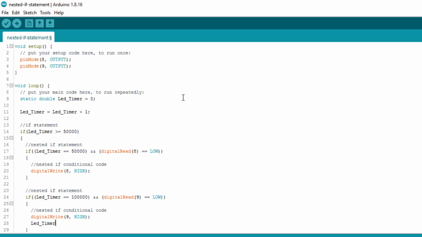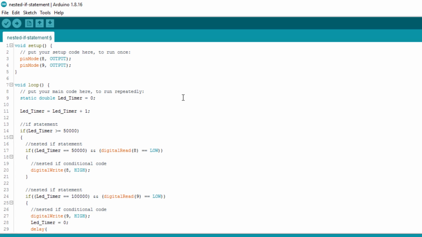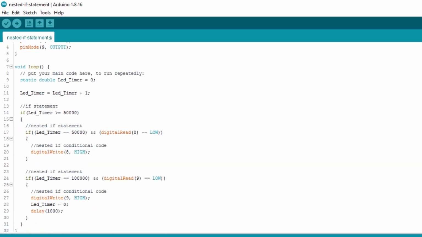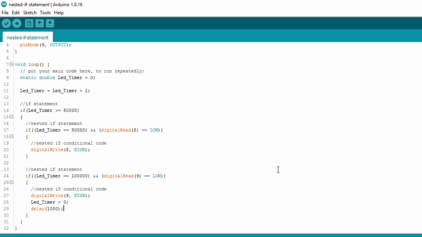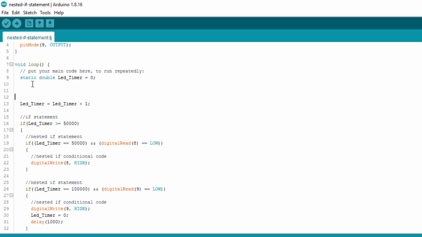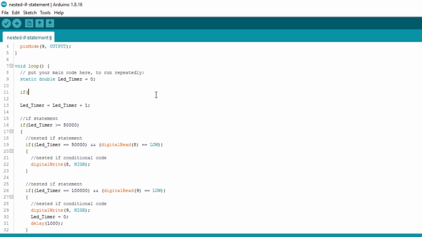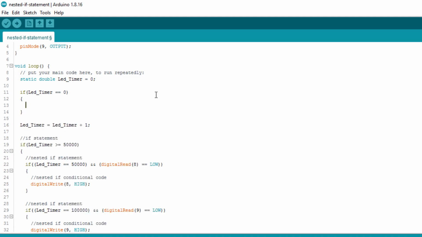At this part of the software, I'm going to set LED timer to 0 so that it can again start turning on LEDs when they are switched off after a delay of 1000 milliseconds. To blink LEDs repeatedly, it is very important to turn off both LEDs when LED timer is 0. To do that, just set pin 8 and pin 9 output state to low.